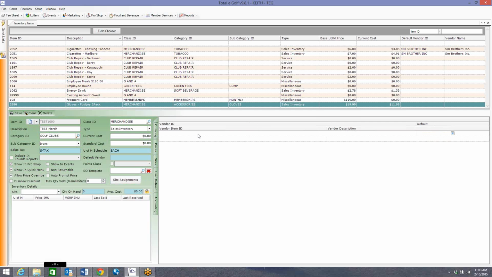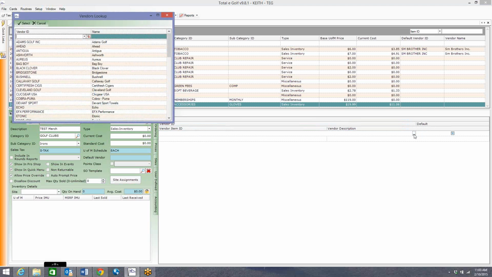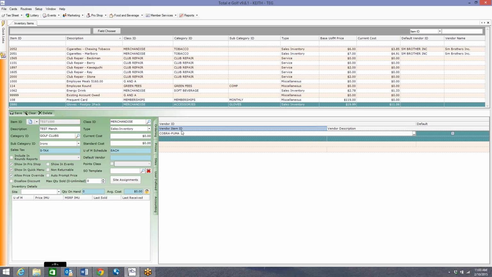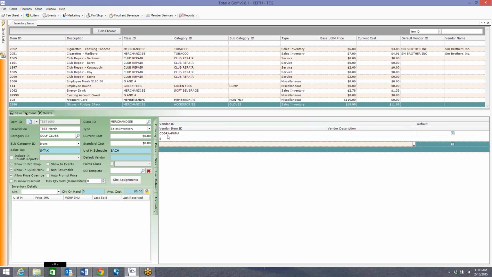Up to this ordering tab, this is where we're going to be able to assign a vendor, so vendor ID, and then vendor item ID. If we click on this first box, you'll see these three little dots pop up. We're going to select that. Let's say that this item came from Cobra Golf. And then right below it, under vendor item ID, we do need some kind of number in there. I would suggest just labeling your vendors 1 through however many you have. So if it's 1 through 20 and Cobra was number 5, every time you use the vendor Cobra, you would place the number 5 in there.